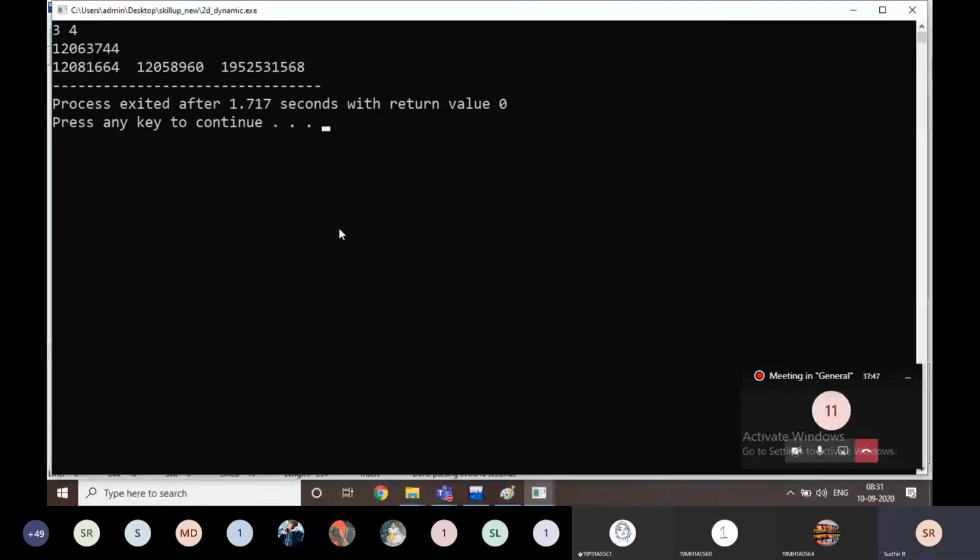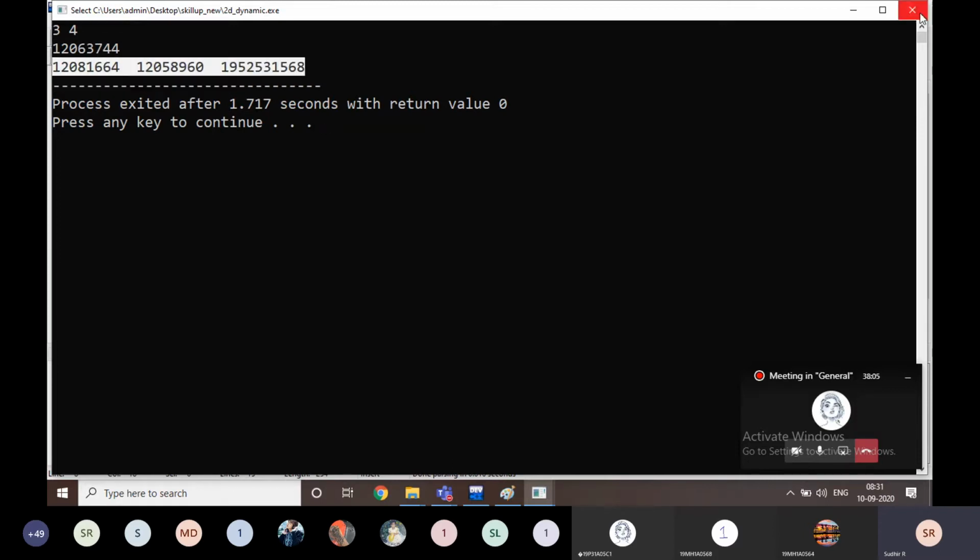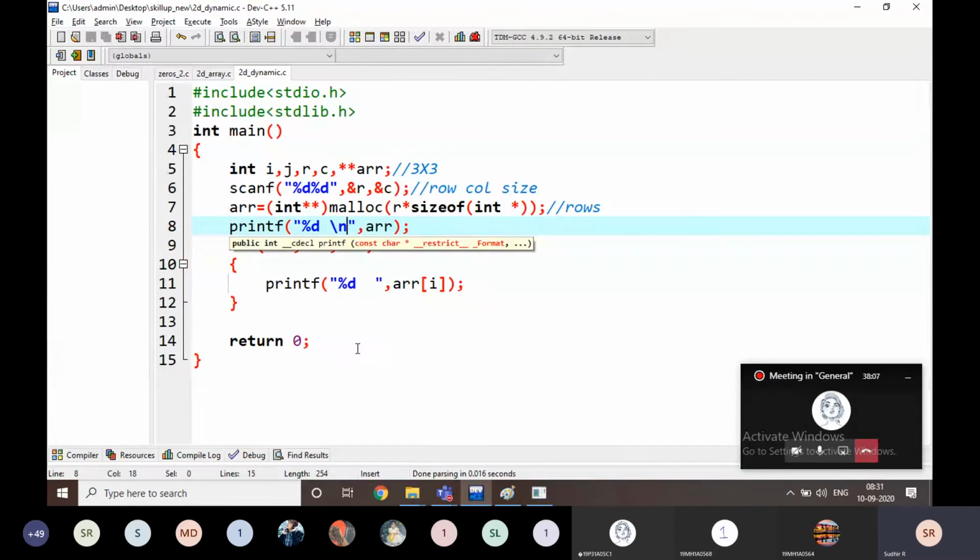Three by four. Just observe here. What is ARR here? ARR is the address that is going to be located, that is going to store all the addresses. All the addresses, that is not a particular single address. If it is a single address, one single pointer is enough.